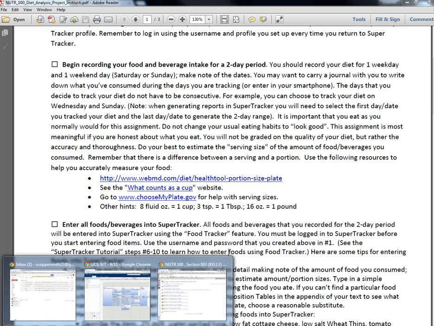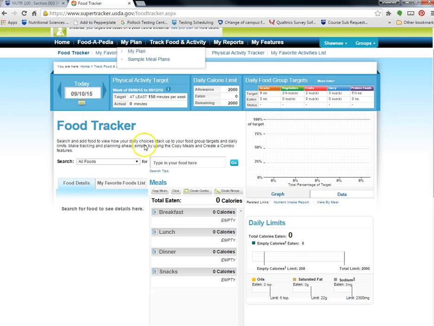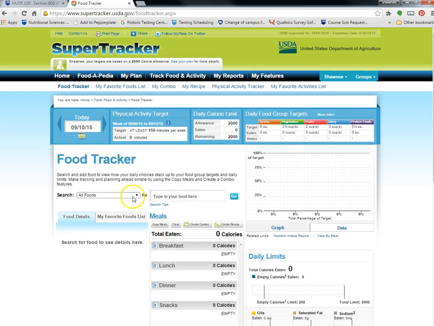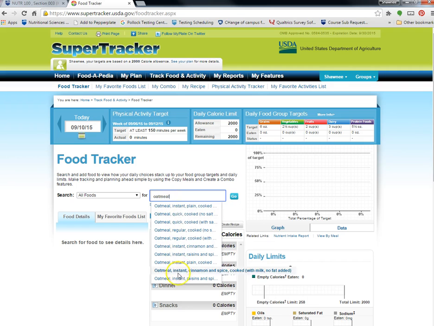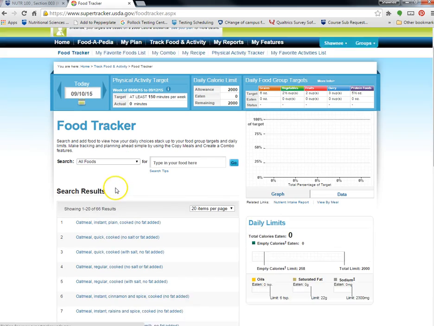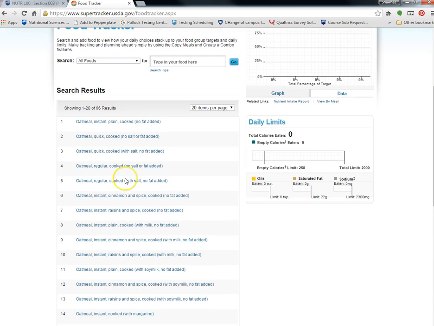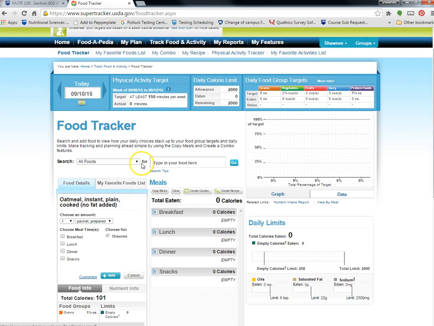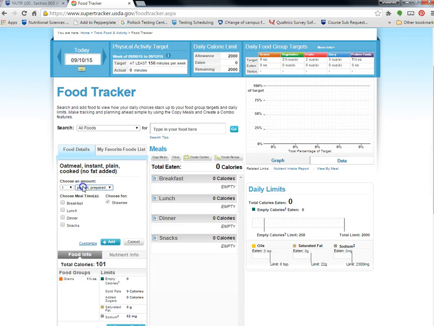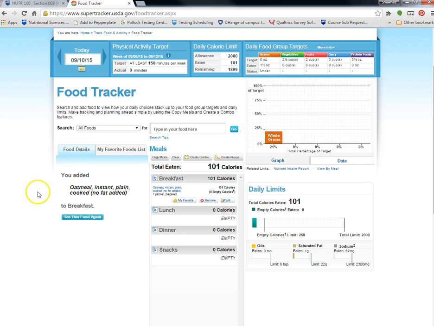Okay, this is where you're going to be using the food tracker portion of SuperTracker. It's very simple. If you want to add your first food, say oatmeal, you can either select some items from the drop down, or you can simply hit go and it'll bring up many items. You can see 66 results here for oatmeal. So you want to pick the one that's most likened to what you've eaten. If it's an instant plain oatmeal, I'm going to go ahead and click on that. It will then ask you to choose an amount, if it's a packet, if it's 2 cups, whatever it might be, the meal that you had it at, and then simply add it to your food tracker.